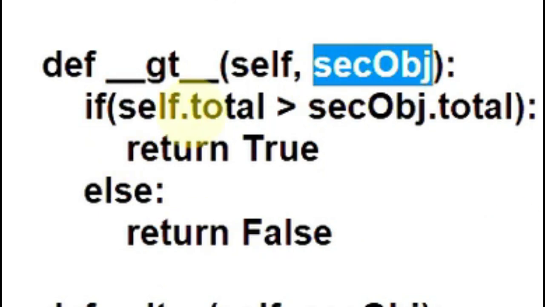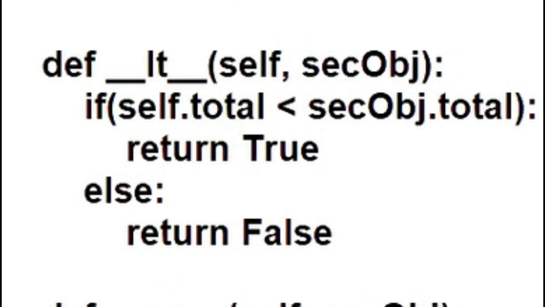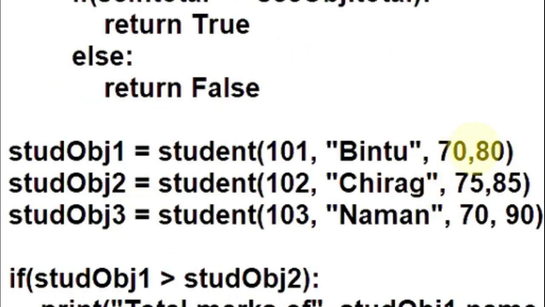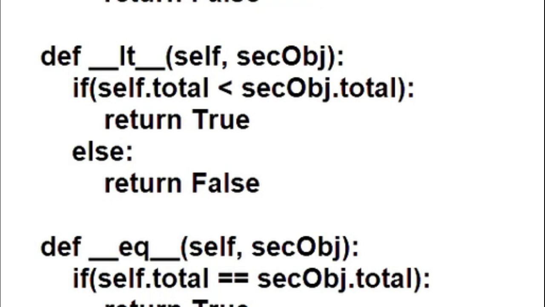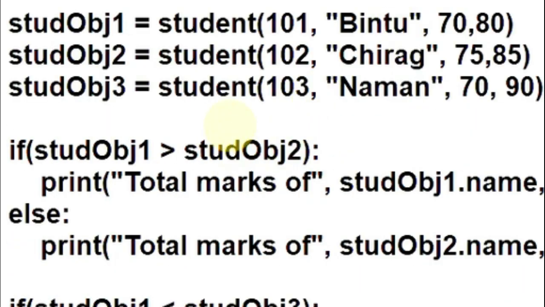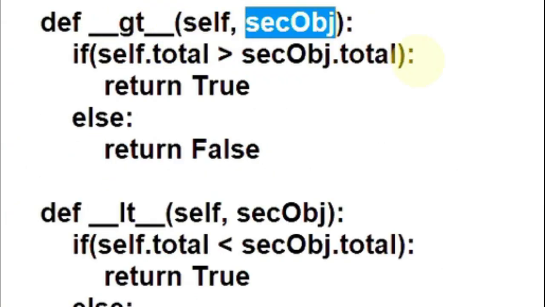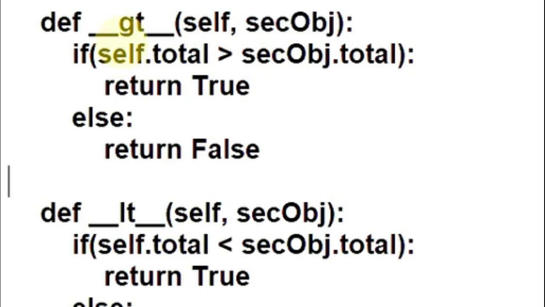You are comparing the total of the object which has invoked this greater than sign, that is the total of stud obj1, that is 150, with the total of the sec obj, that is of stud obj2. The total of stud obj2 is 160. Is 150 greater than 160? No. So this magic function will return the boolean value false.